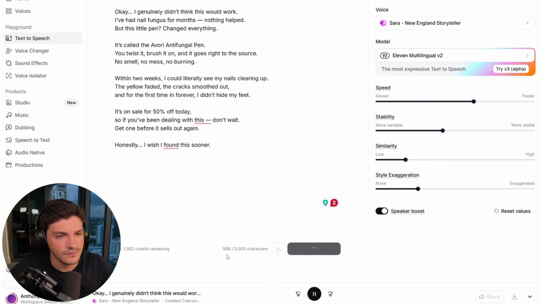Okay, I genuinely didn't think this would work. I've had nail fungus for months, nothing helped, but this little pen changed everything.